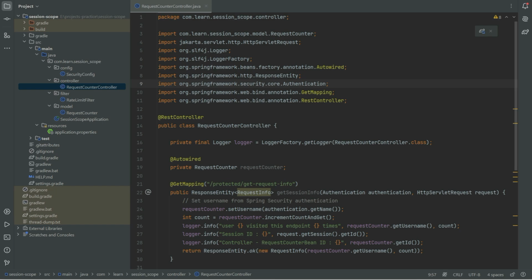Whenever a request is received, the username is extracted from the authentication object and it is stored in the request counter bean. The increment count and get method of the request counter bean is invoked to update the request count by 1, and then the updated request count is stored in the count variable.